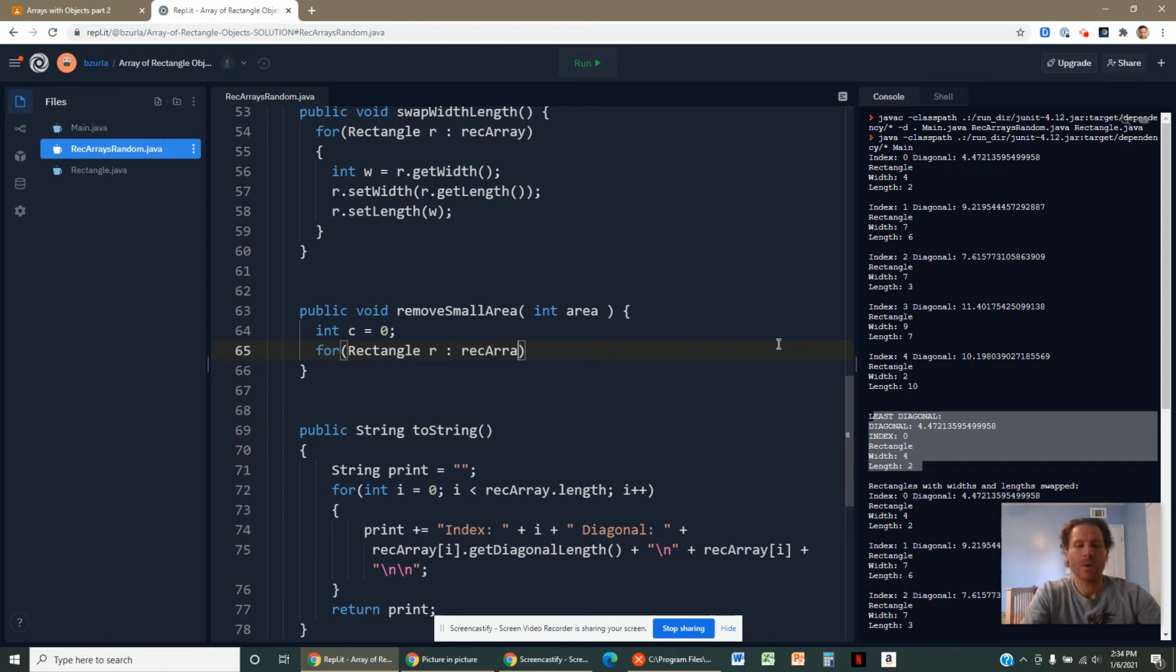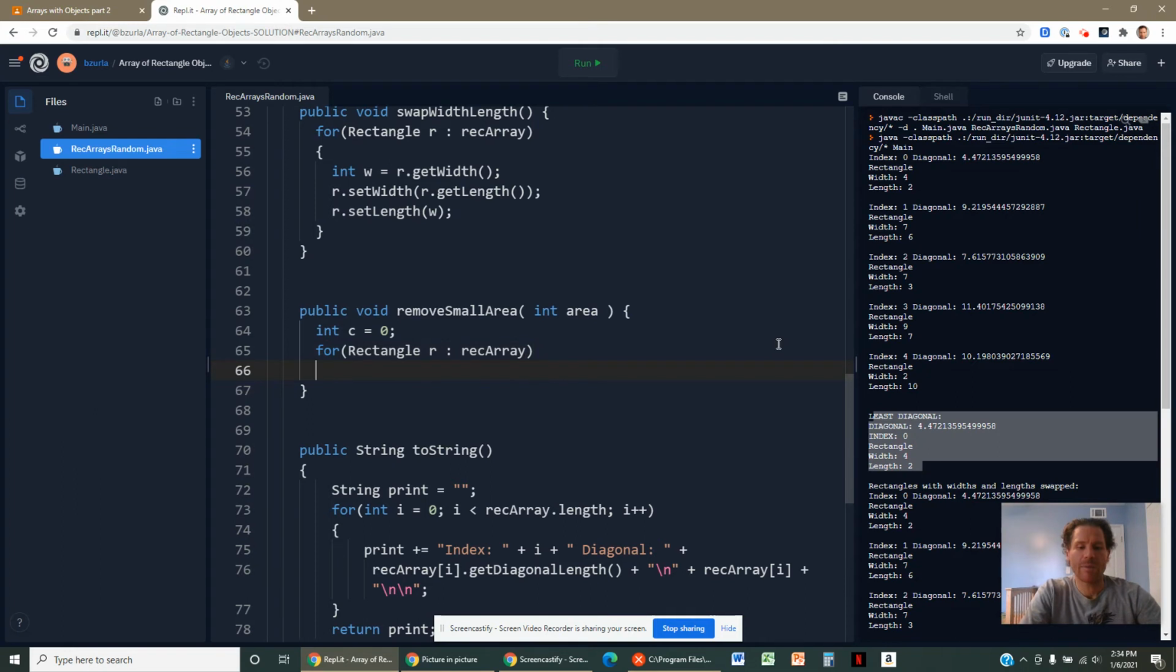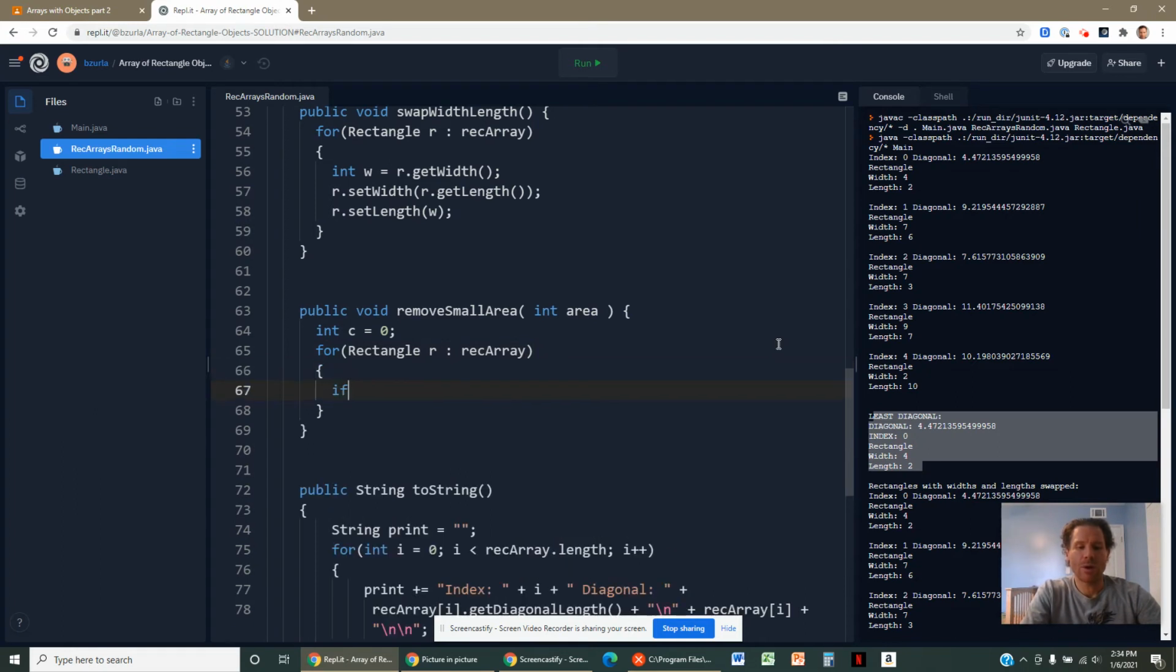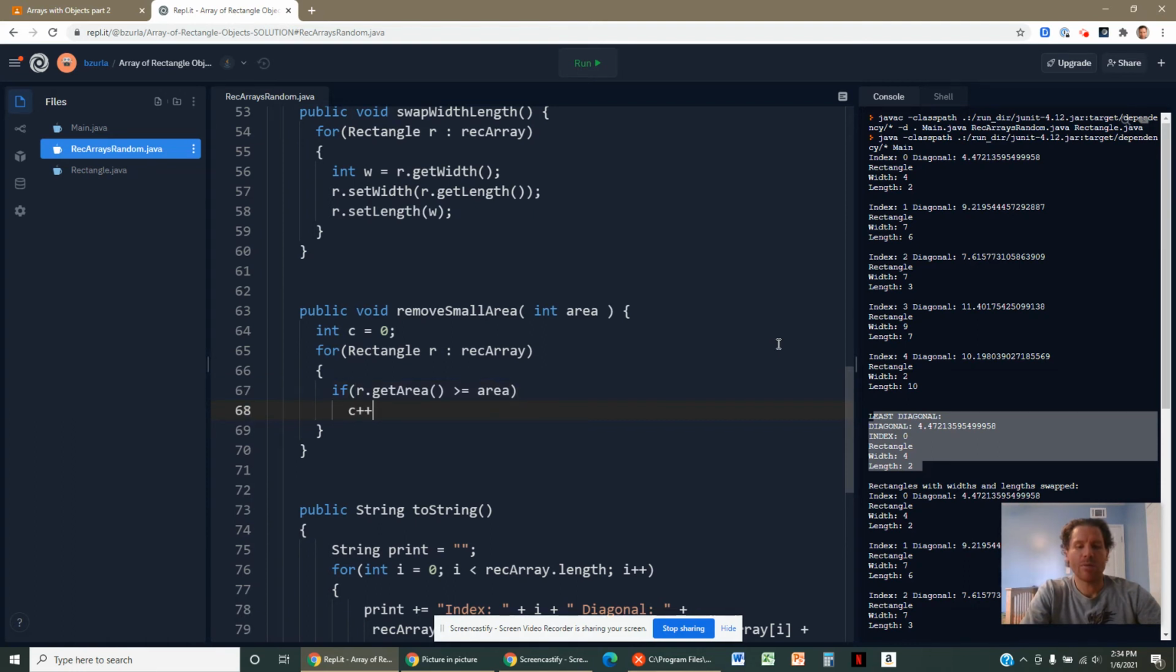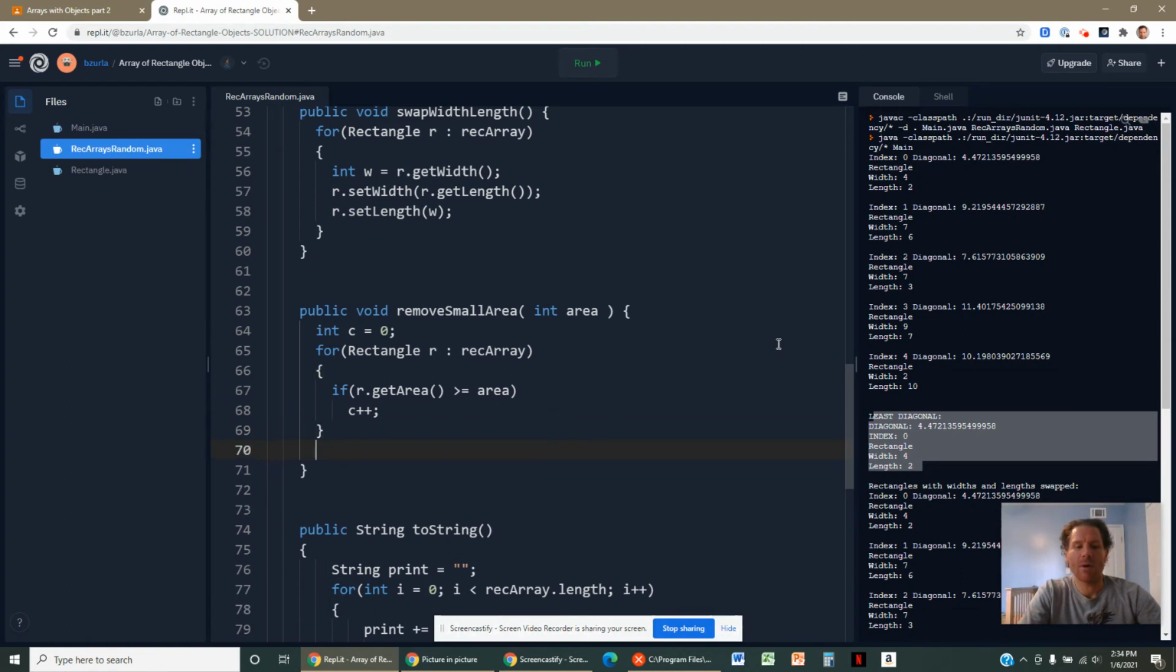So I'm going to loop through the array, and I'm going to look for keepers. Okay, I want to find the rectangles that have an area that's at least area. Those are the ones that we want to keep. But first up, I'm not really worried about removing anything. I'm just going to count how many there are.